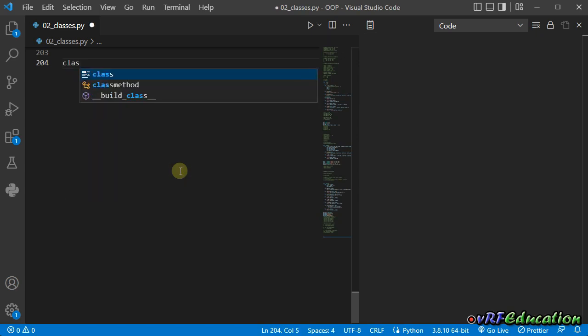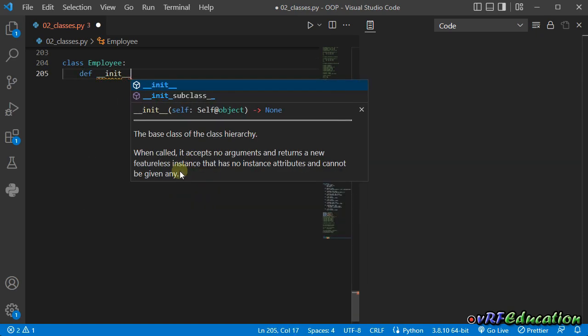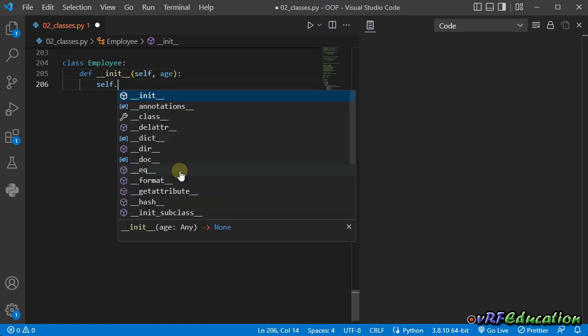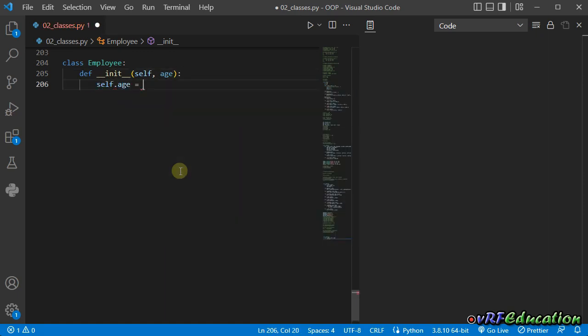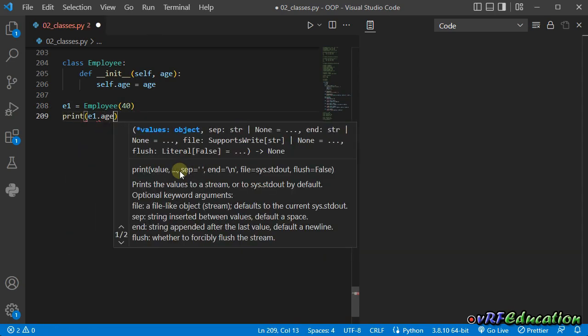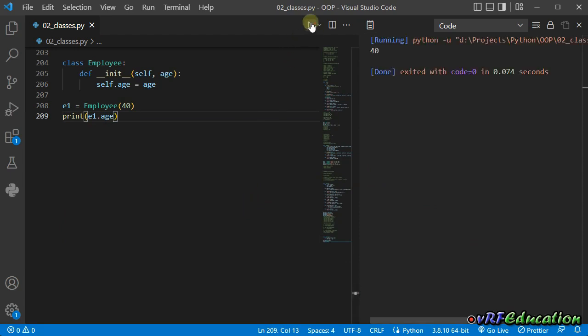I'm going to create a class named Employee, and in the constructor I'm going to receive the age of the employee and save it in a field, self.age equal to the argument age. Now I'm going to create an instance of this class, pass 40 as the age, and print e1.age. If I run the application, it's obvious that 40 goes to the output.